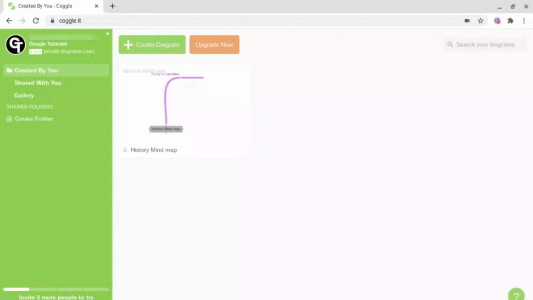So how do you organise all of your online mind maps inside of Coggle? In this video, I'm going to be covering how to organise your mind maps inside of folders.